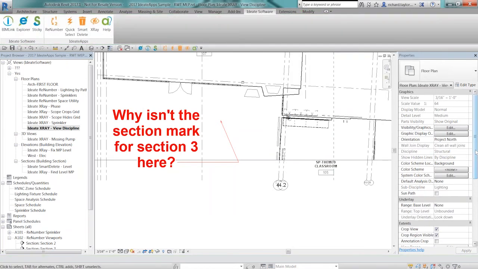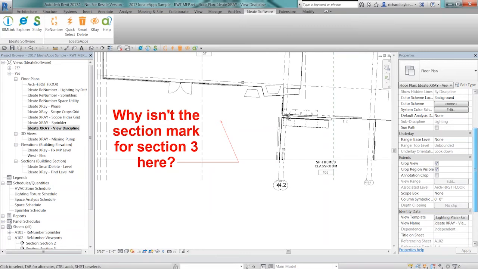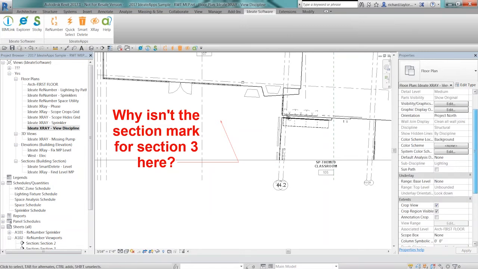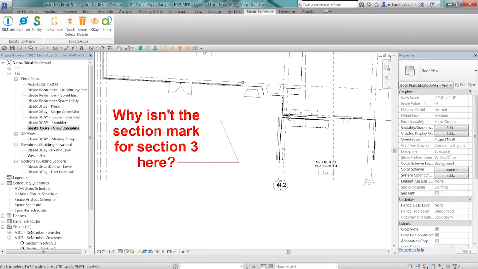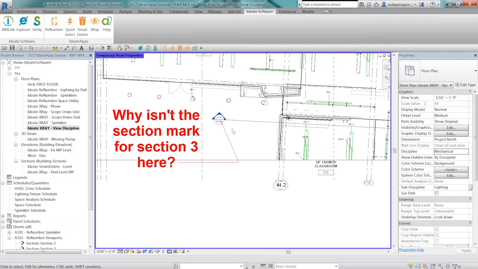And so I want to first maybe change the discipline of the view. So I come down here to the discipline itself, right? And if I look at the discipline, it should be set, let's see, I always forget, oh, there it is. It's grayed out because it is being set by a view template. So what I can do is select on and enable temporary view properties. Then I can go and set my discipline. Remember, the Ideate X-ray was telling me it should have been set to mechanical. I can apply, and sure enough, that section marker appears.